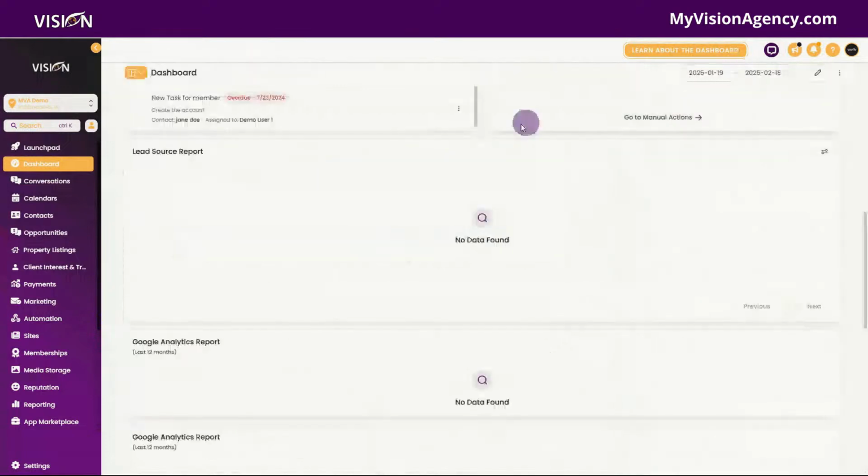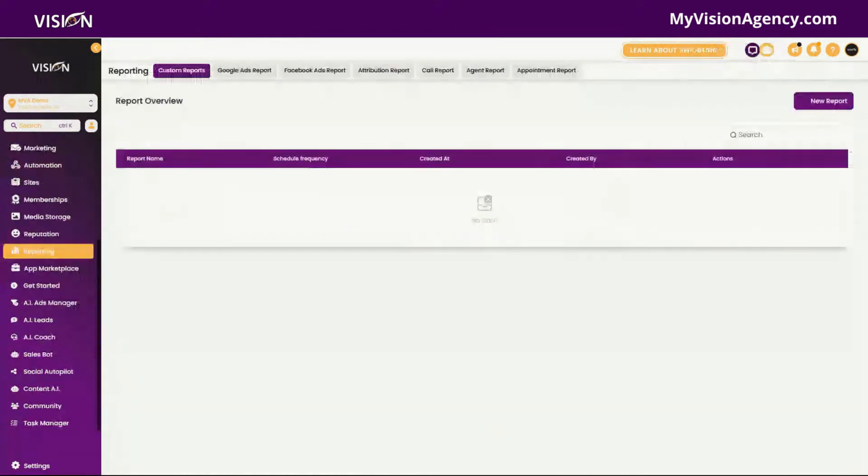Now, if the client doesn't have access, or maybe they just prefer to get a report with this data every single month, you can actually go into the reporting tab here, and you can create your own custom report. So that's what I want to show you how to do today.